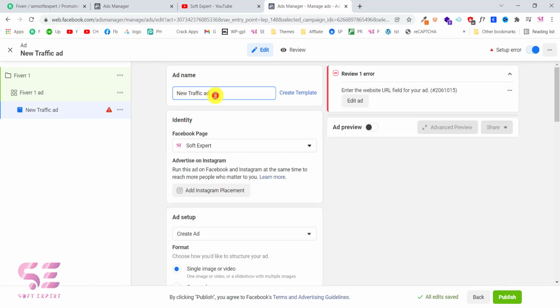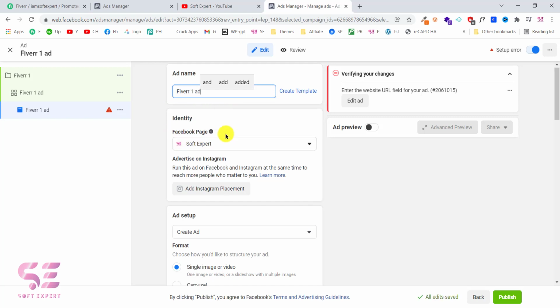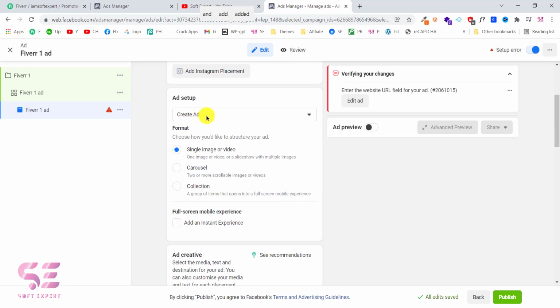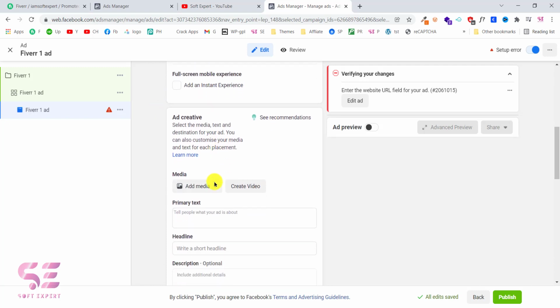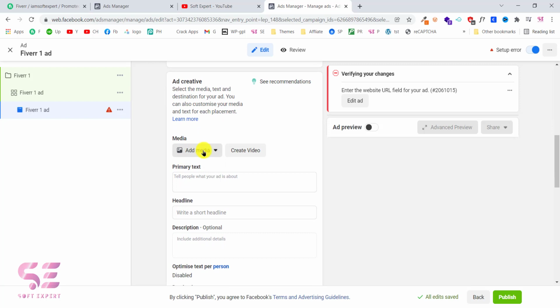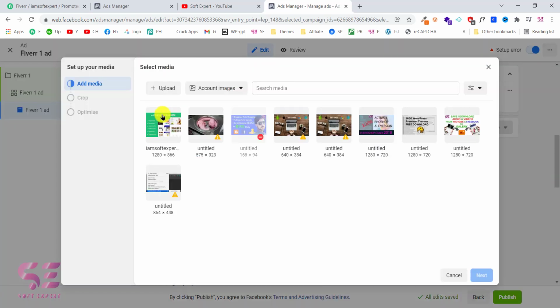Again, this is the name, so I'll write Fiverr 1 ad, and this is my page which is already linked. And here I'll select create ad. If you have an existing ad or post, you can select it. And here you will have to add a media like a video and image. So let's click this. I'll upload an image. And I already have an image over here. If you want to upload a new one, you can click on this. I'll choose this image. I'll click next.